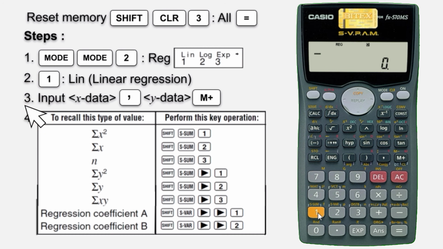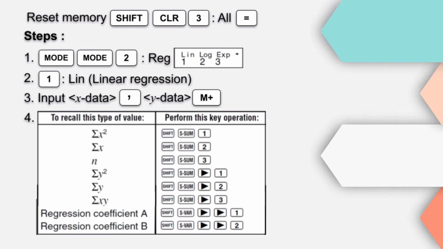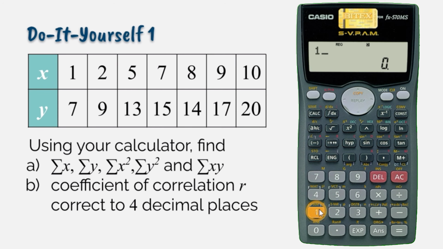The third step, we're going to input our X data, press the comma button, followed by Y data, then press the M+ button. Let's use the data from Do-It-Yourself 1. Press 1, 7, M+, 2, 9, M+, 5, 13, M+. Repeat the same step for the rest of the data.